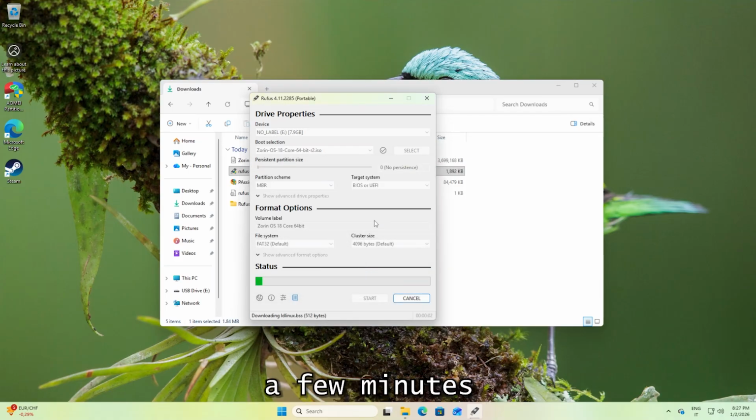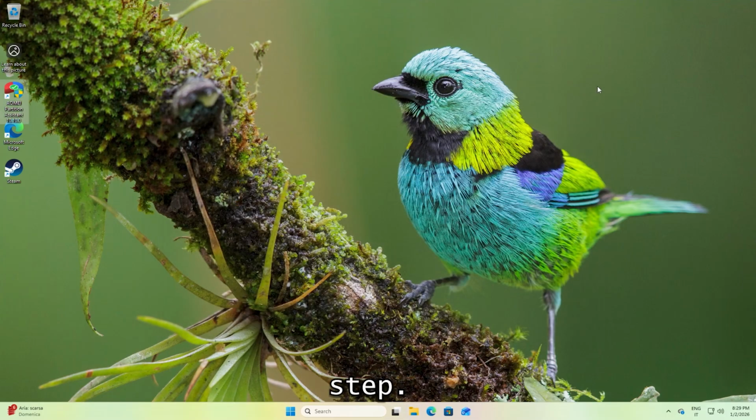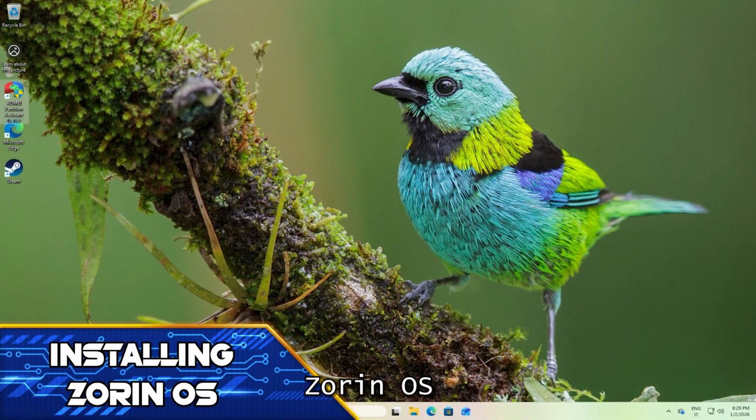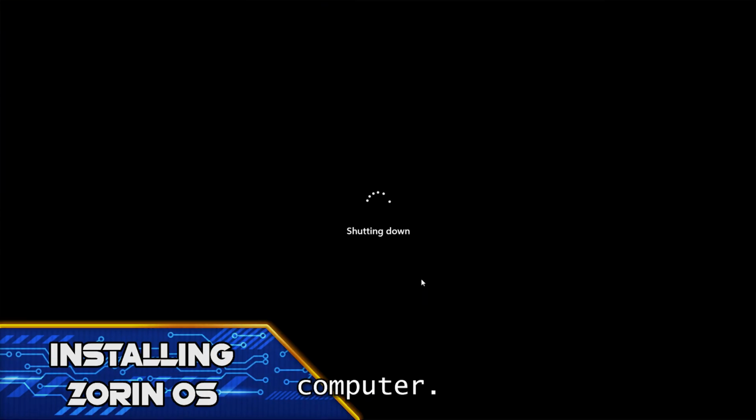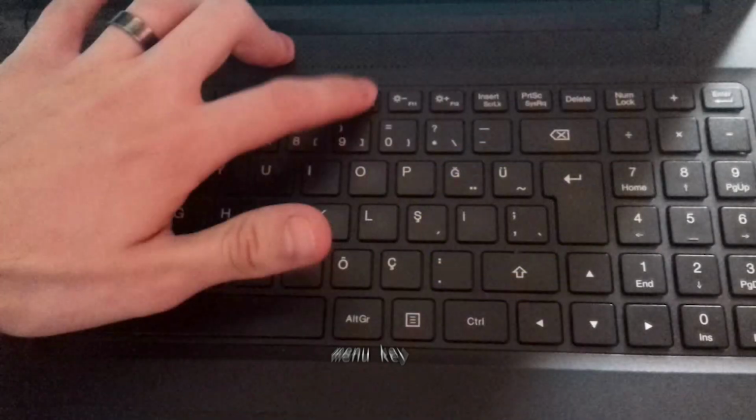It will take a few minutes or more, depending on the speed of your USB stick. At the end of the process, it will say Ready, so click on Close and move on to the next step. Now it's time to install Zorin OS, so you need to shut down your computer. Once it's shut down, turn it back on and repeatedly press the boot menu key.